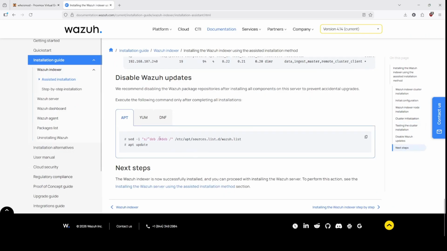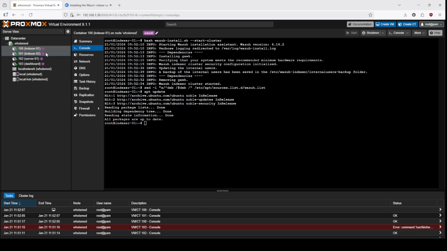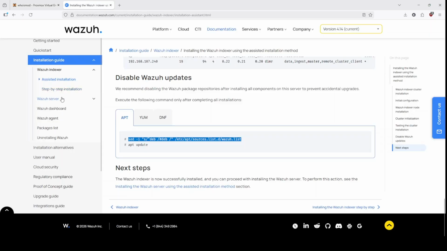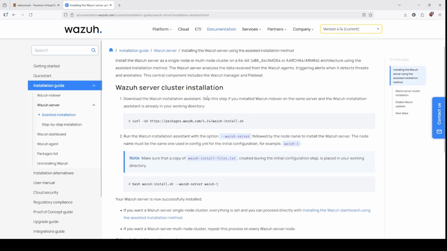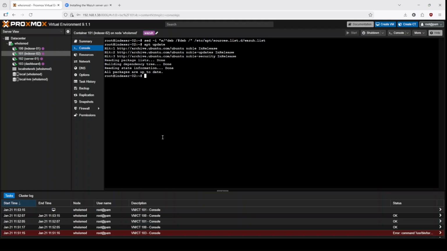Let me get this. So we disable updates. Okay. Do this on the second one too. Okay, now we move on to the server. We have the configuration file already, so we just have to install it, nothing else.